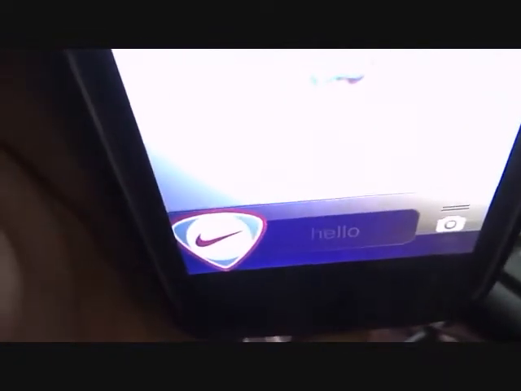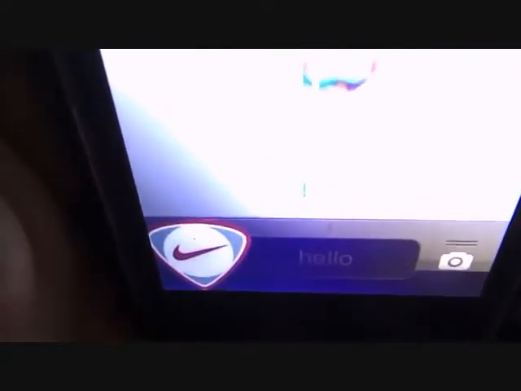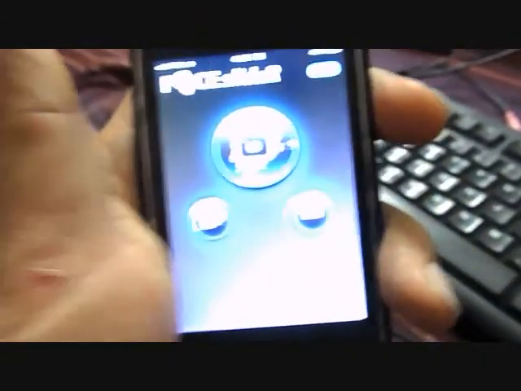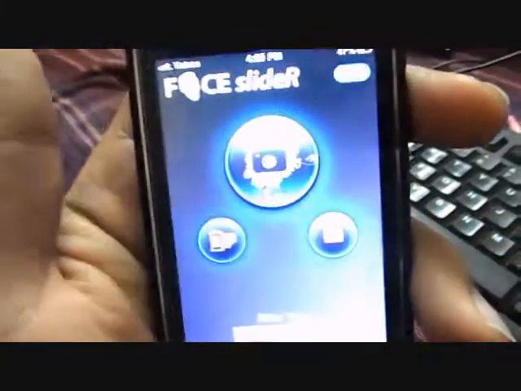Here we go. So now you can see right here, it's got a very nice looking Nike logo, and it says hello. And when I slide it open, here we go. So that was my tutorial for face slider, a very nice tweak from Cydia.